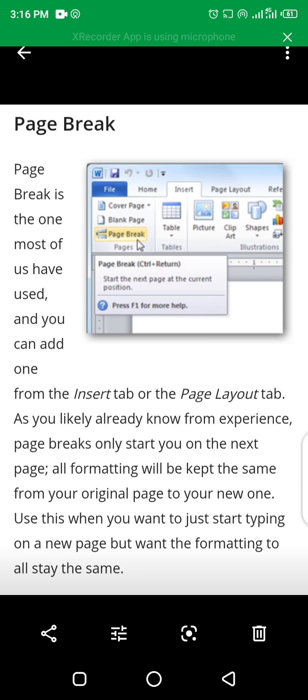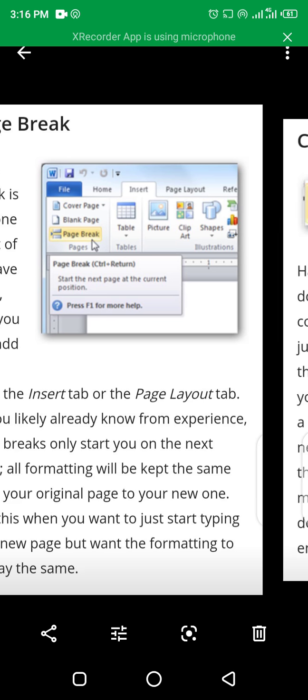Now, page break is one most of us have used, and you can add one from the insert tab or the page layout tab as you like. As you already know from experience, a page break only starts you on the next page. All formatting will be kept the same from your original page to your new one. Use this when you want to just start typing on a new page but want the formatting to all stay the same. Page break means you can split your whole page into two parts.